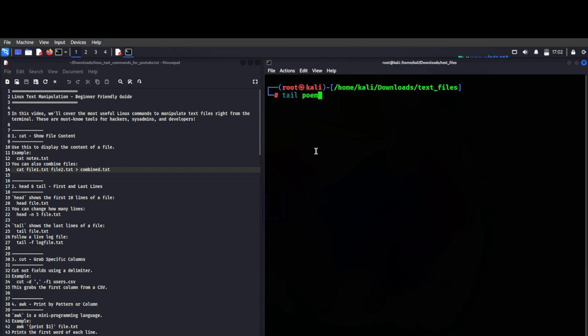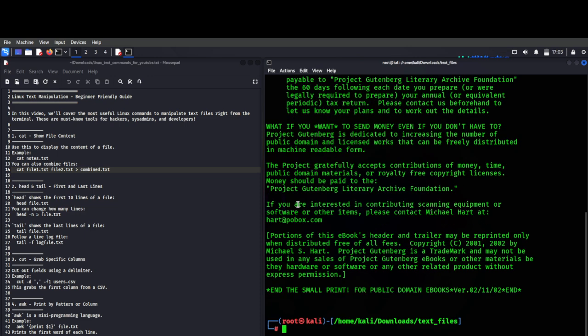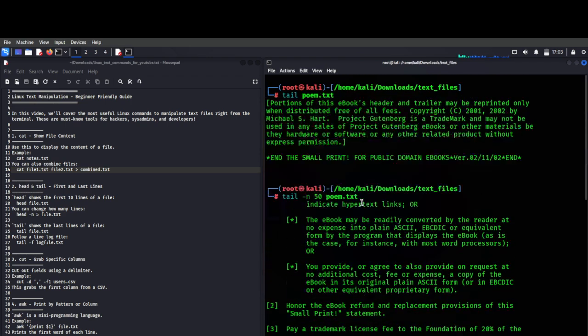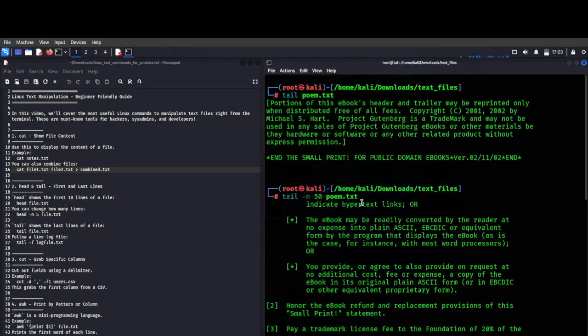So tail poem.txt. So it's showing us the 10. 1, 2, 3, 4, 5, 6, 7, 8, 9, 10, 11. I guess 11. So I'm assuming this one also has a number flag on it. So let's see if that works. It might not work. It might work. Who knows? Oh, it actually did work. So now we're viewing the last 50 lines of the file.